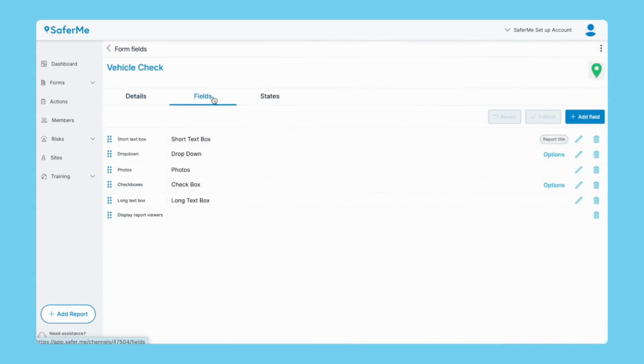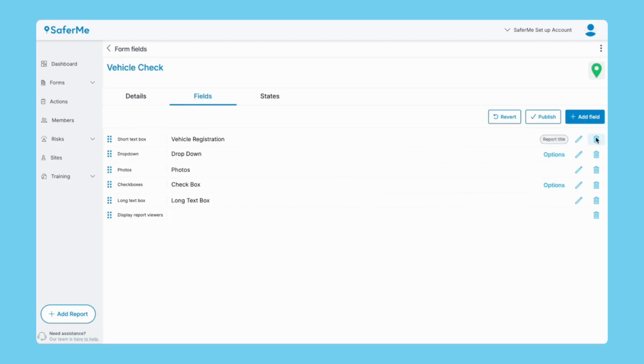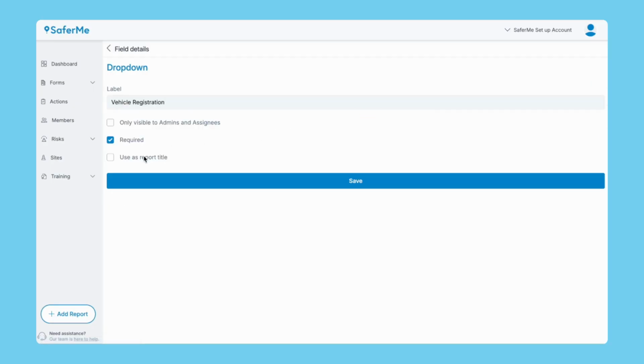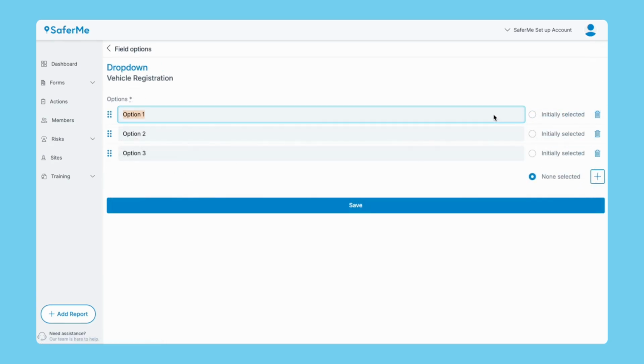Under Fields, you'll see some basic fields for us to adapt. Clicking the Edit icon allows us to edit the label and save our changes. We can also use the trash icon to remove this field. A quick tip for creating forms: it's often recommended to give workers options to choose from rather than have them type in information in free text fields. In this case, instead of asking them to type in the vehicle registration, I'm going to come to the Edit icon and provide the workers with some pre-filled options for them to select. I'm also going to make that the report title so that I can filter by these options.